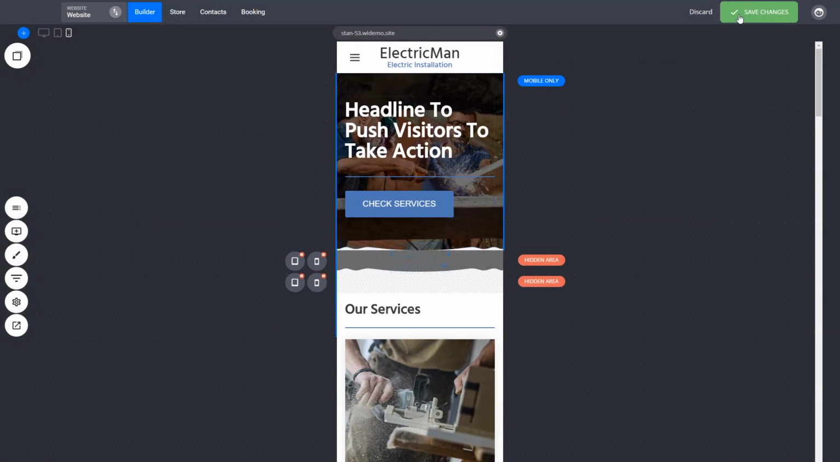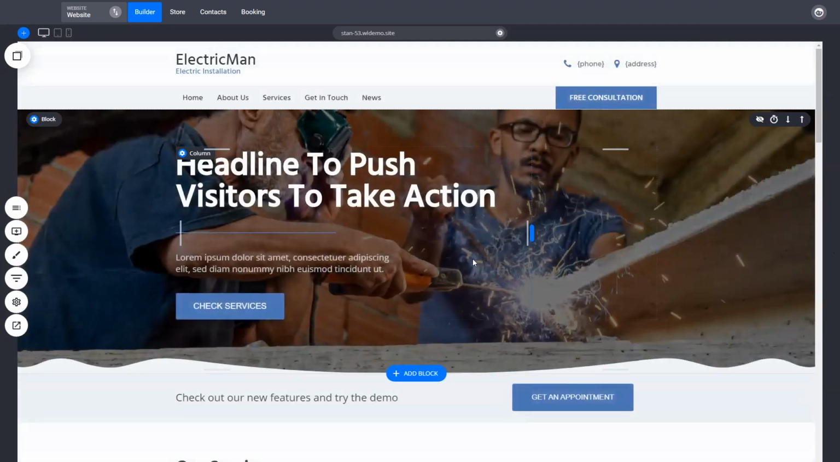So just like that, we can click on Save Changes, and now we have a different version of our design for mobile. And of course, this is personal preference, however you want to design it, but as you can see, it does not affect your desktop version whatsoever.